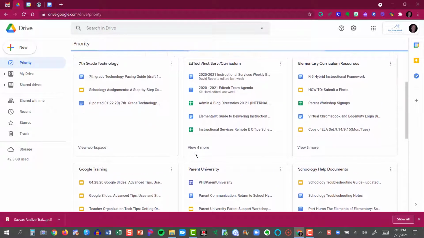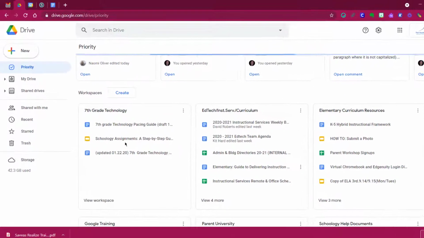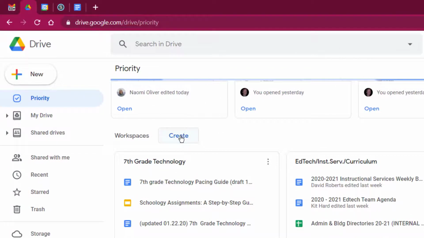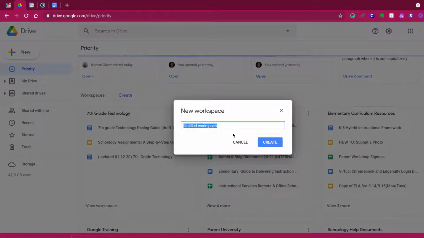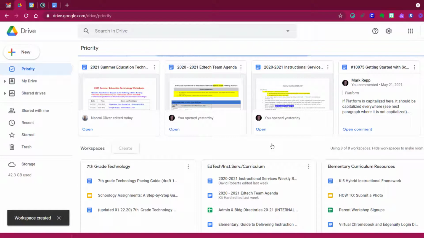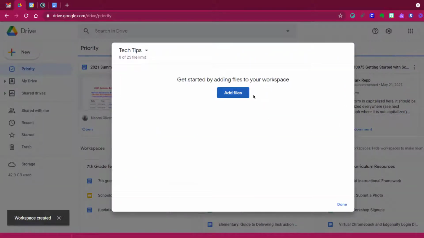Now to create a brand new workspace, what you would do is go right next to the word Workspaces and click Create. When you click the Create button, it will ask you to give a title to your new workspace, and I'm going to call mine Tech Tips. So I've titled my new workspace, and now I'm going to click Create.